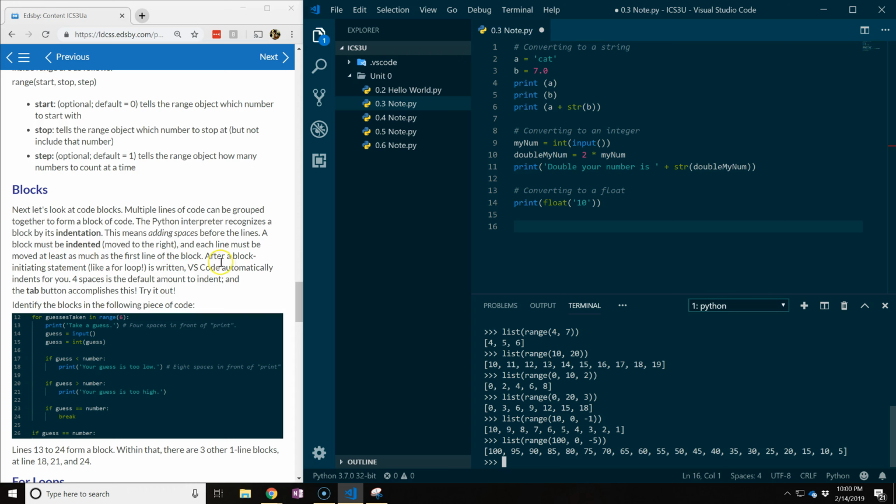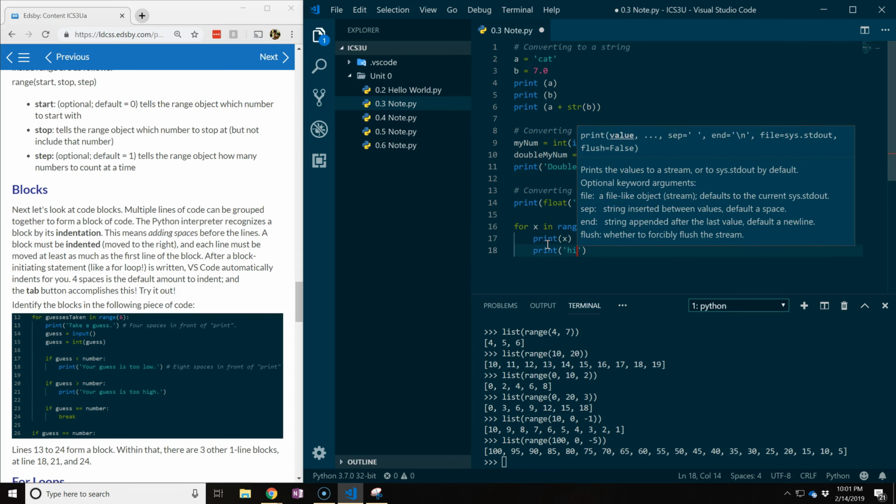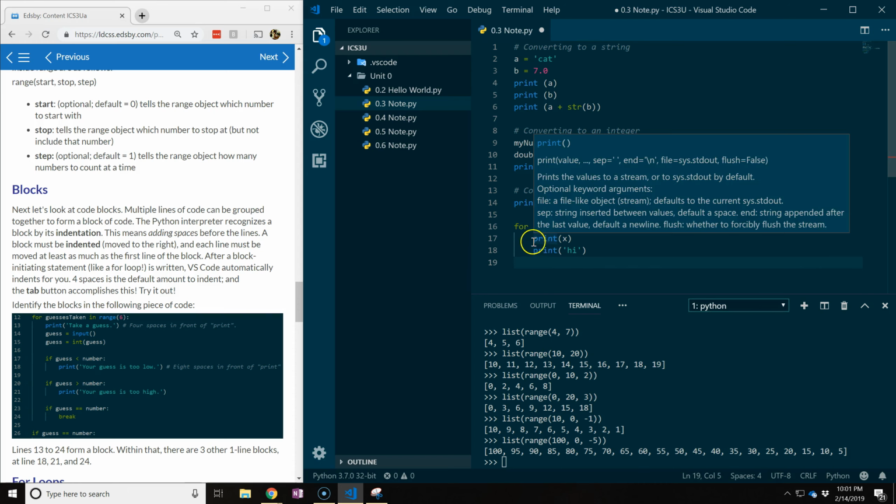Now, when you create a block by writing a statement like a for loop, VS Code will automatically indent for you on the next line. I just want to show you that over here. So if we typed for x in range 3 and then colon, you'll see that the next line starts indented, right? And my program here is saying, hey, where's my block? Give me a block next. And then everything we type from here on in, print x, print hi. See, if we press enter, it's all going to be indented.